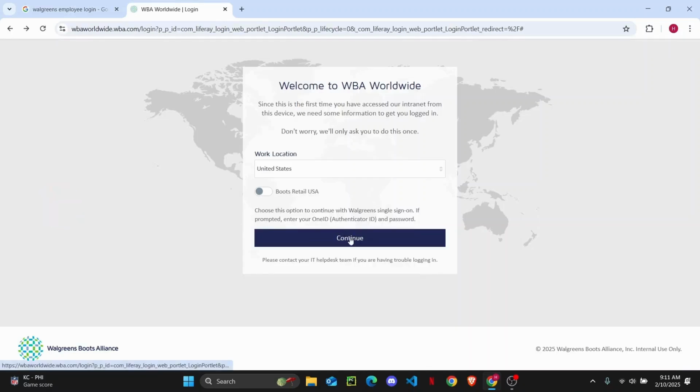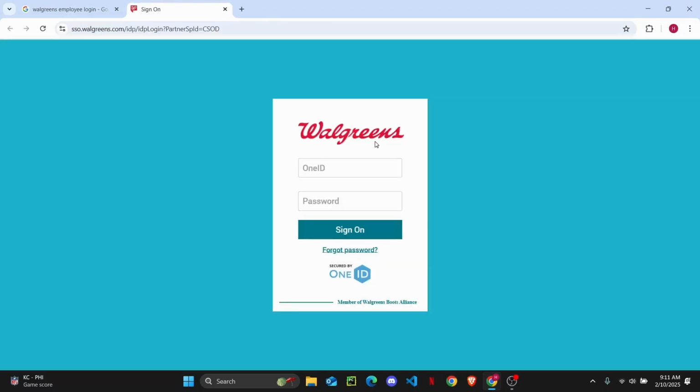So once you click on continue, here you will just have to provide your employee ID and then simply enter your password for Walgreens. And then from here, you can simply click on sign on. And if your login credentials are correct, you will be logged into your account.